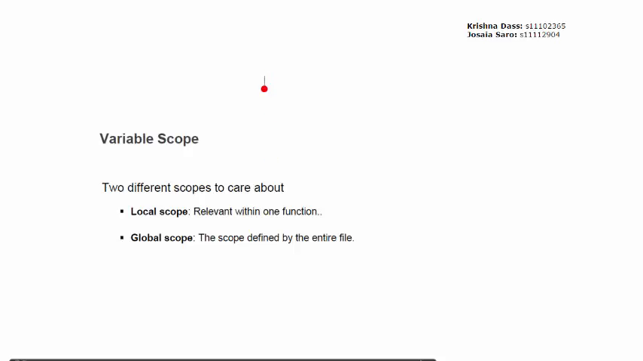For example, we have declared a variable int x here, right? And this is the main function, right? The scope of this int x is from there till the end of the bracket. That is, you can use this throughout the main function.